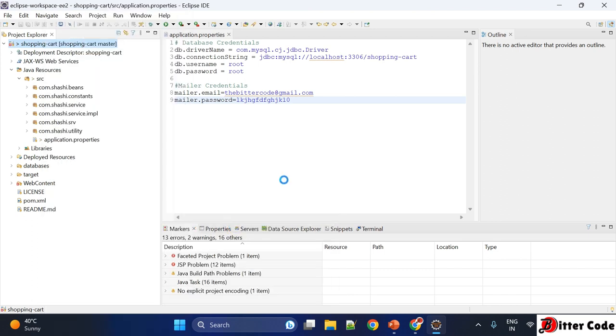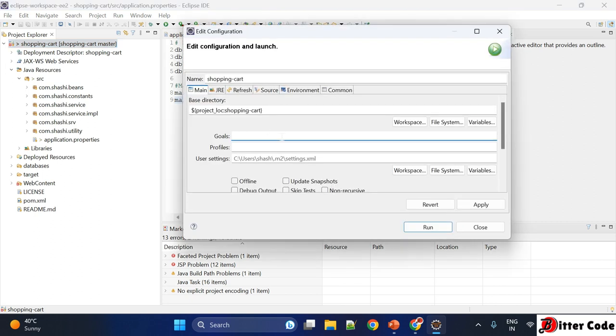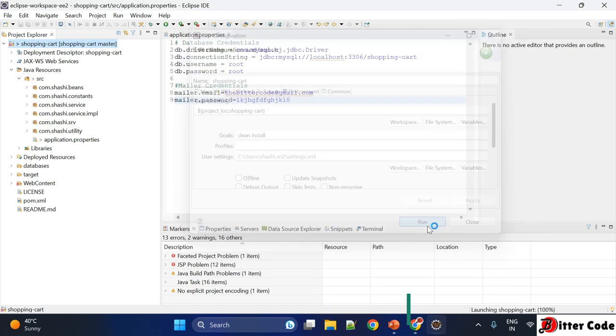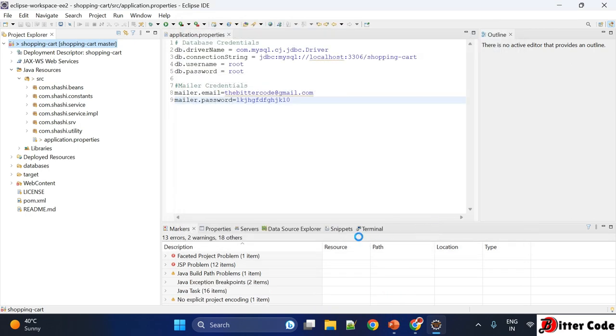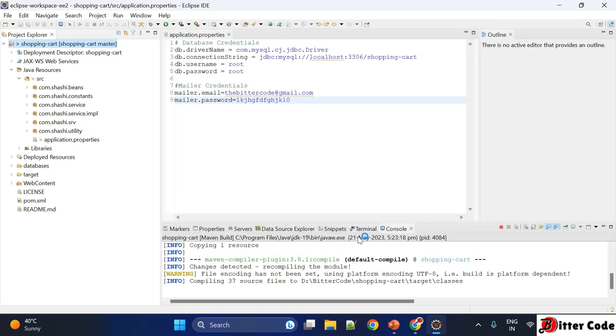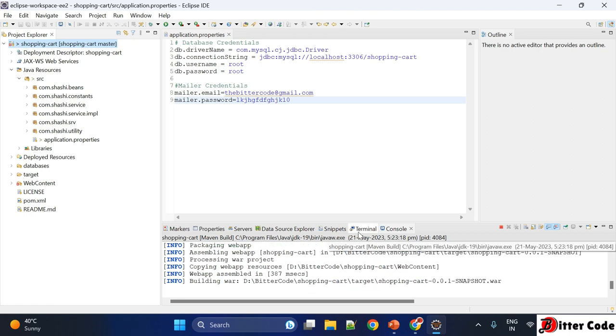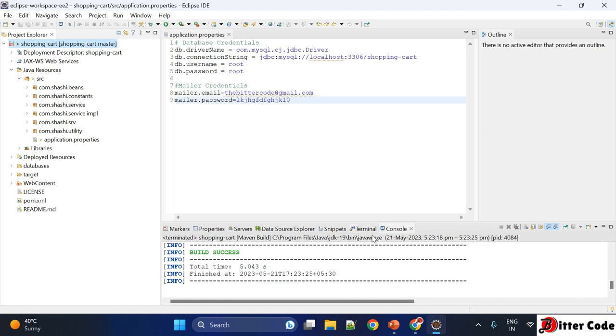So once you click on that, it will show you another window, and it will ask for the goals. So here in the goal section, you have to write clean install and then click on apply and then run. Once you run that, it will open a console, and here you can see some executions are coming. So basically it is downloading all the dependencies for this project.